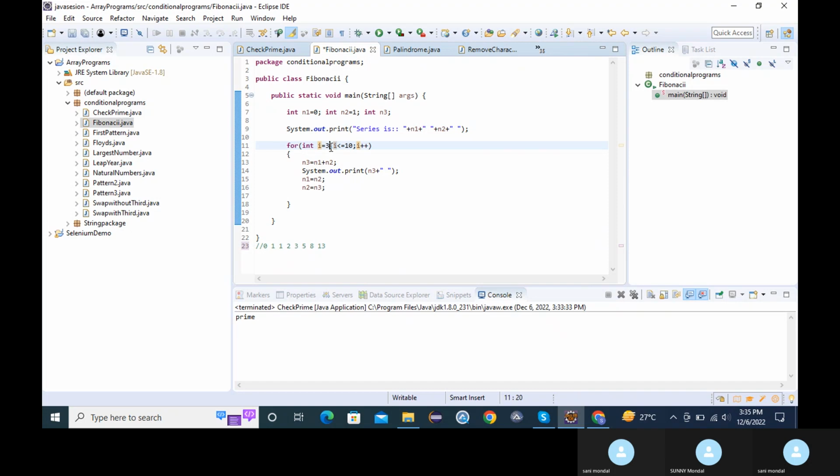That means the total number of Fibonacci numbers I want to print is 10. The total length of the Fibonacci series will be 10. The first two numbers we have already printed, so the next number will start from 3 and it will end at 10. This is the for loop.